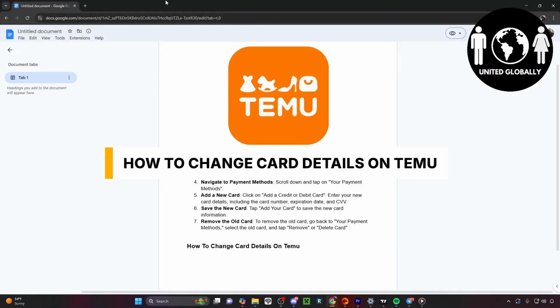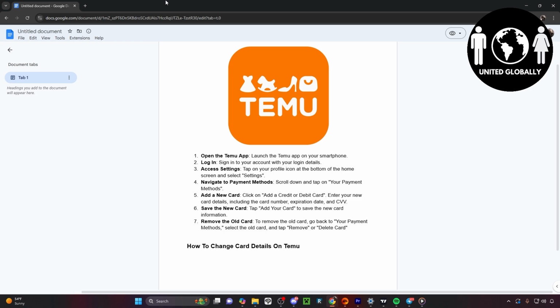Hey guys, in this video I'm going to be teaching you how you can change your card details on Temu. Number one, open the Temu app. Launch the Temu app on your smartphone. Number two, log in. Sign into your account with your login details for your Temu account. Number three, access settings. Tap on your profile icon at the bottom of the home screen and select settings.